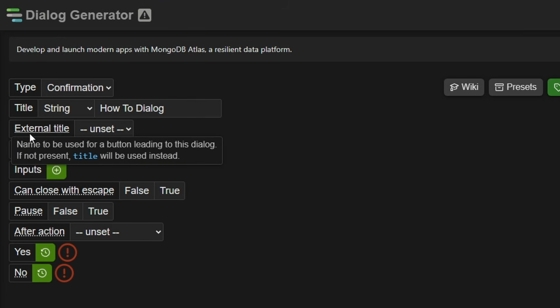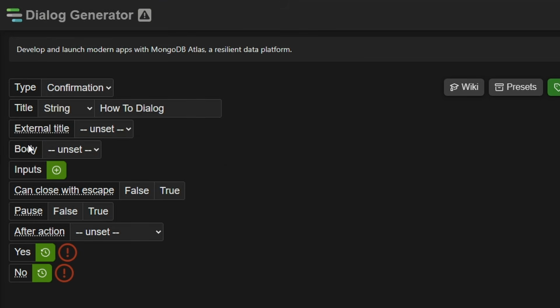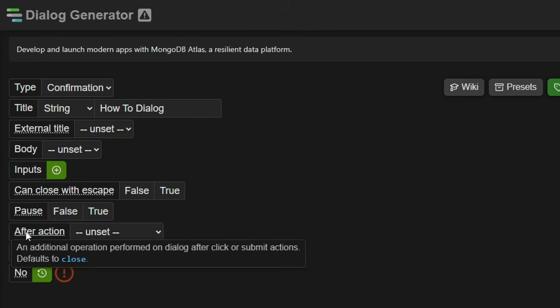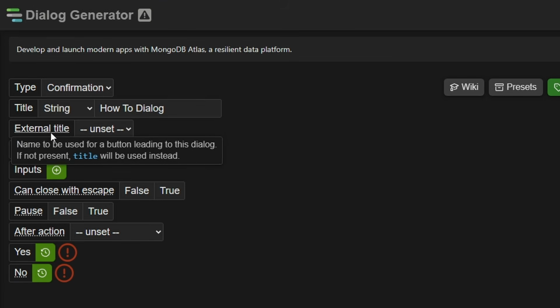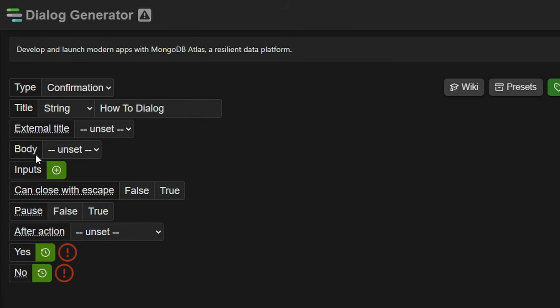So our next option is our first optional one. We don't actually have to put in anything for external title, and that's because if not present, title will be used instead. So a lot of these underlined options have defaults, and that's why we don't have to put anything there. There is one exception here. This underlined one has a giant red exclamation mark to it, and that means it's required. But yeah, external title we don't have to do anything with, so we can skip and move on to body.